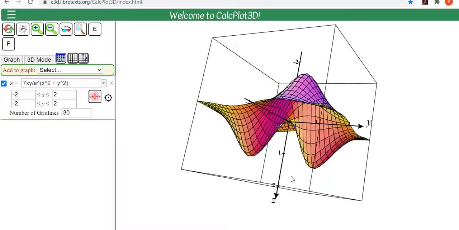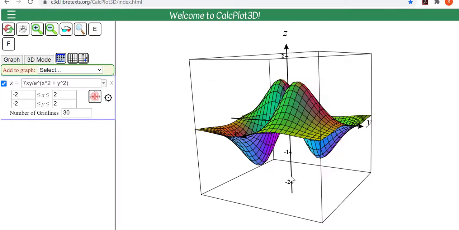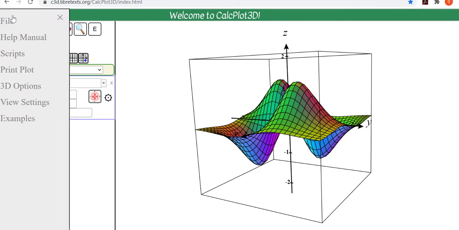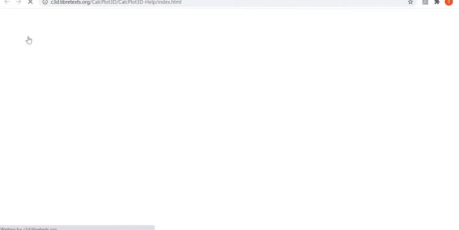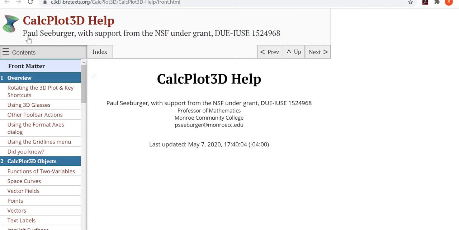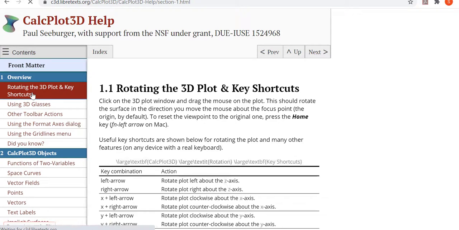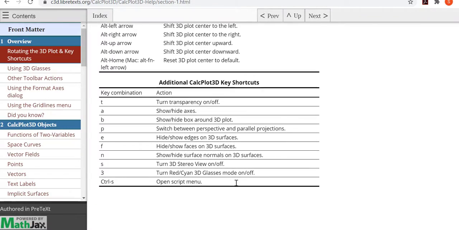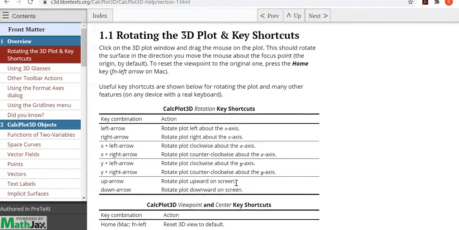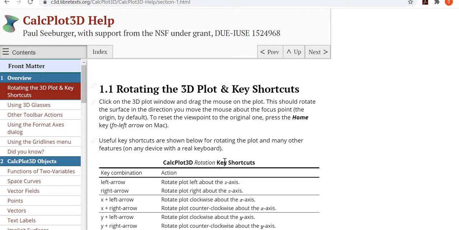So if you'd like to know a bit more about the keyboard shortcuts available for CalcPlot3D, you can access them through the following means. We go up here to the menu, and there's a help manual, which comes in really handy. So in the help manual, we can see rotating and keyboard shortcuts. There's a whole list of really handy keyboard shortcuts for CalcPlot3D. So that's how to access the help menu to learn more about those.